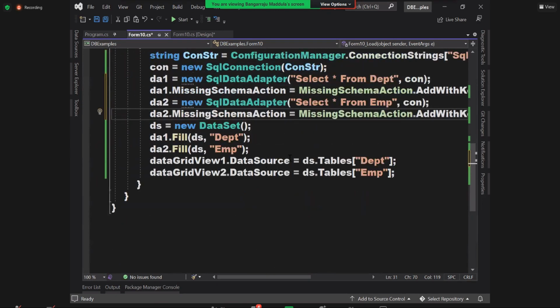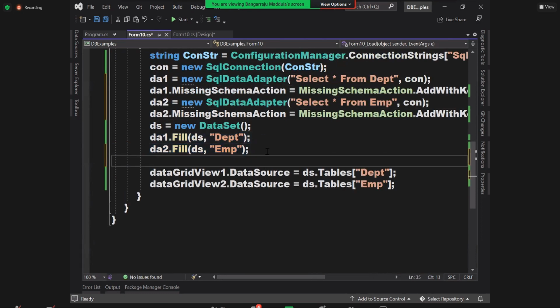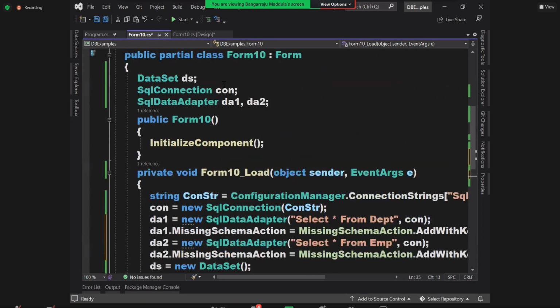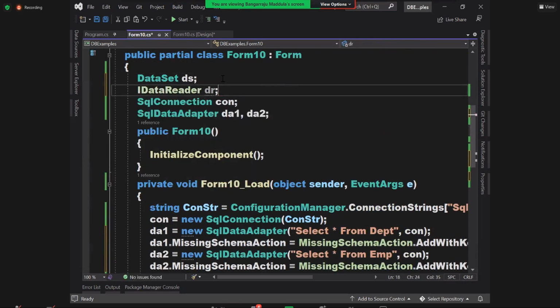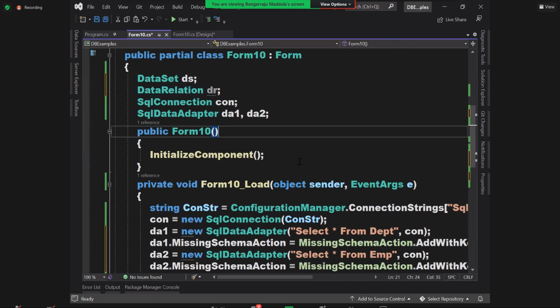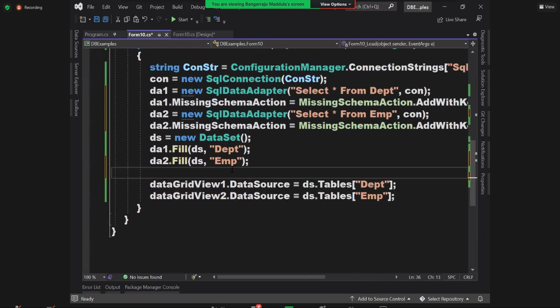What next? Loading the two tables in the data set. See, the two tables are loaded in the data set now. After loading the two tables in the data set, I want to establish a relationship between the two tables by using a class called DataReader. Sorry, DataRelation. So let me come here and declare a DataRelation dr. I'm creating a DataRelation variable here. And now watch it, guys. dr is equal to new DataRelation.